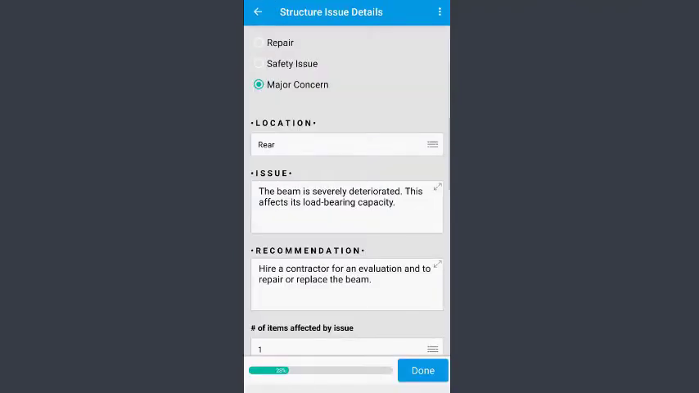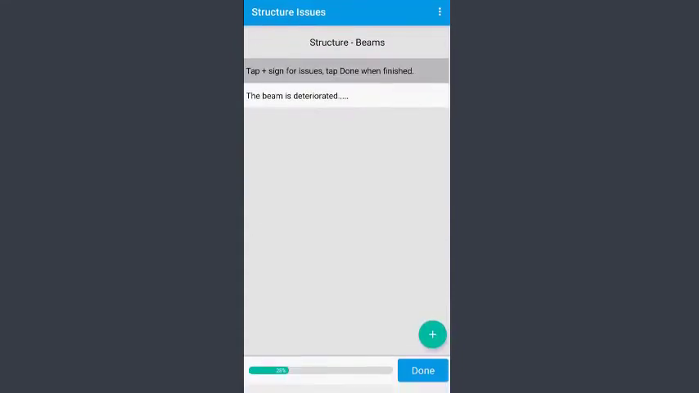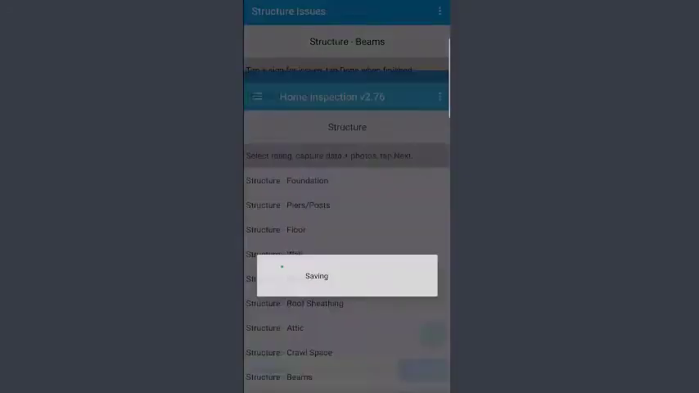Take clear photos, including photos that provide an overall view for context as well as close-ups. When you're finished, tap Done to report more issues and tap Done again to return to the component list.